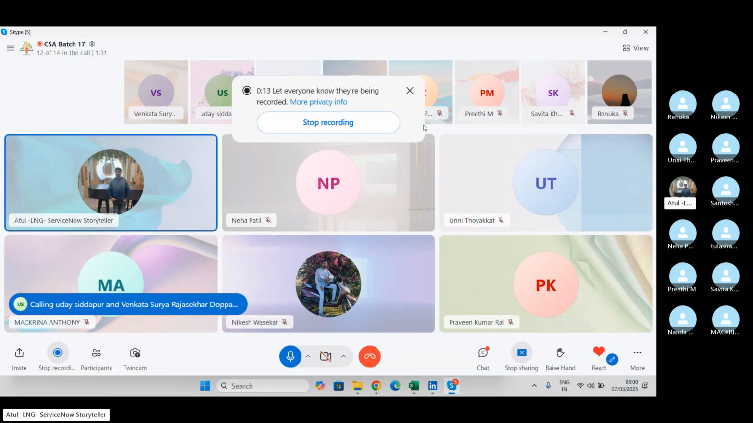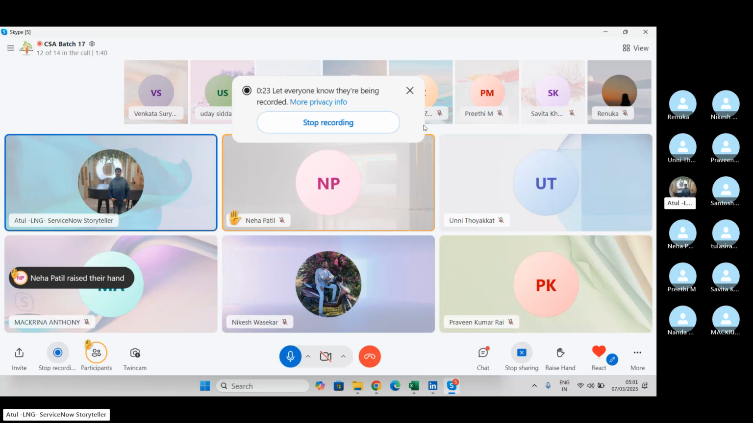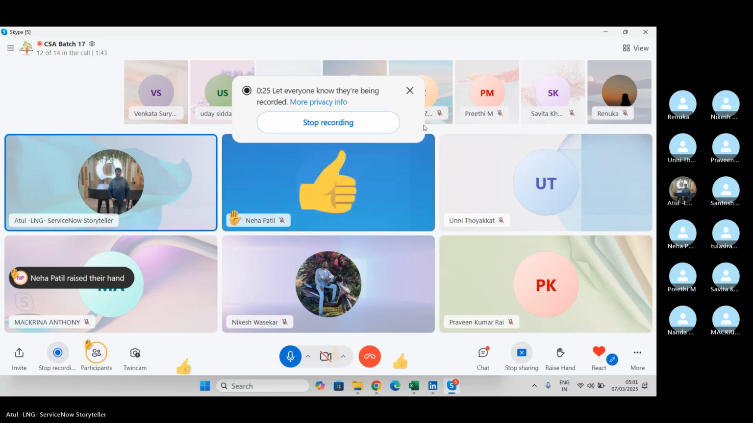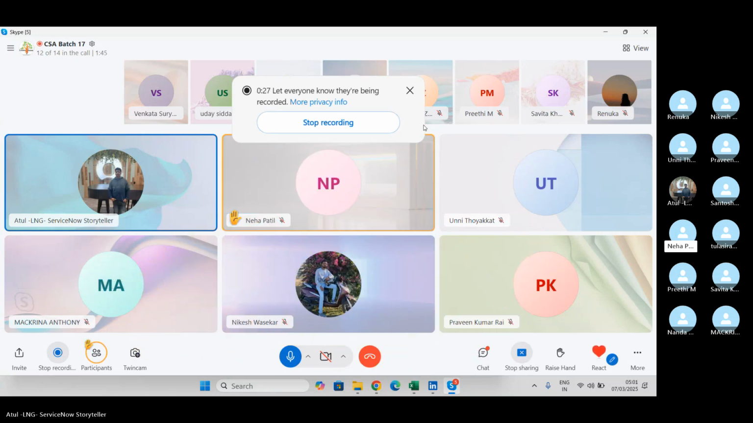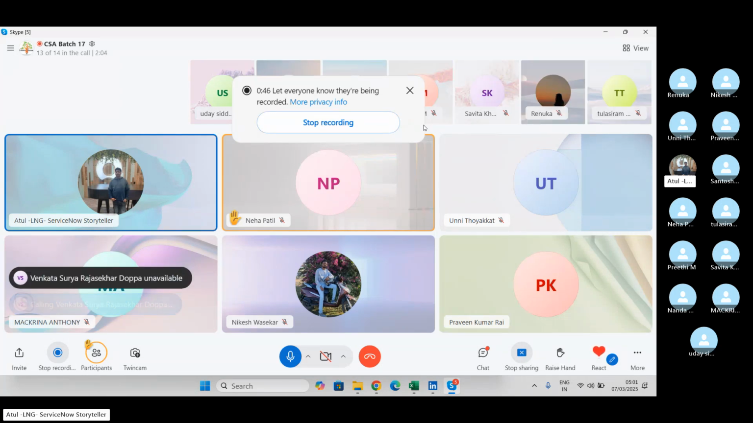So, everybody is able to log into PDI. I saw a lot of messages going on the WhatsApp group. Yes, go ahead, Neha. Sorry, Atul, by mistake. Okay, no problem. So, everybody is able to log into the PDI now, right? I assume, because there were a lot of discussions going on yesterday, that everybody is able to log in. Good. Yes.